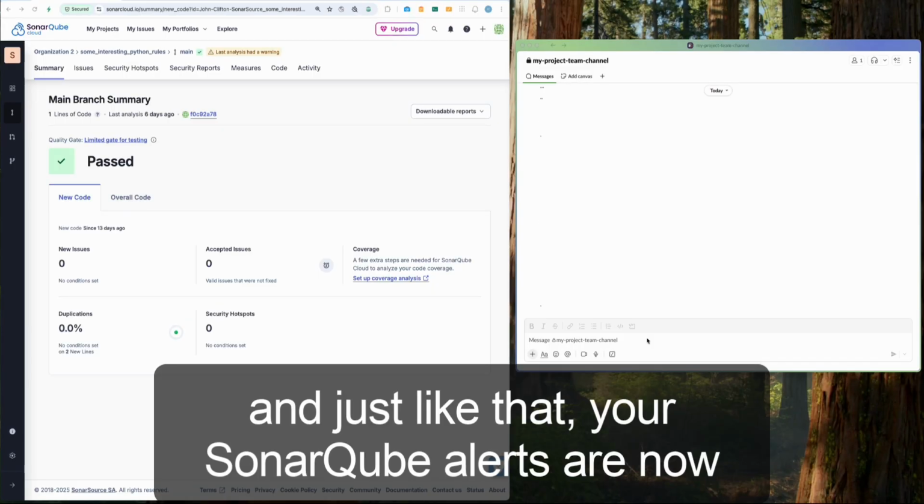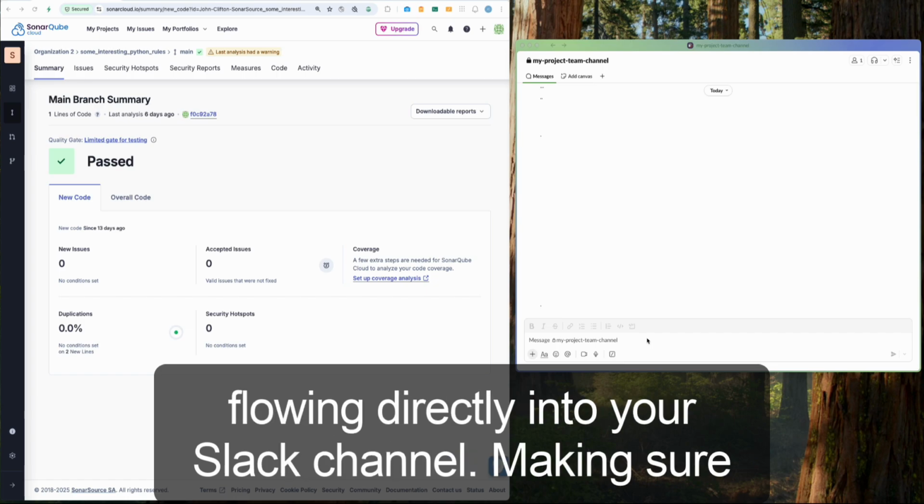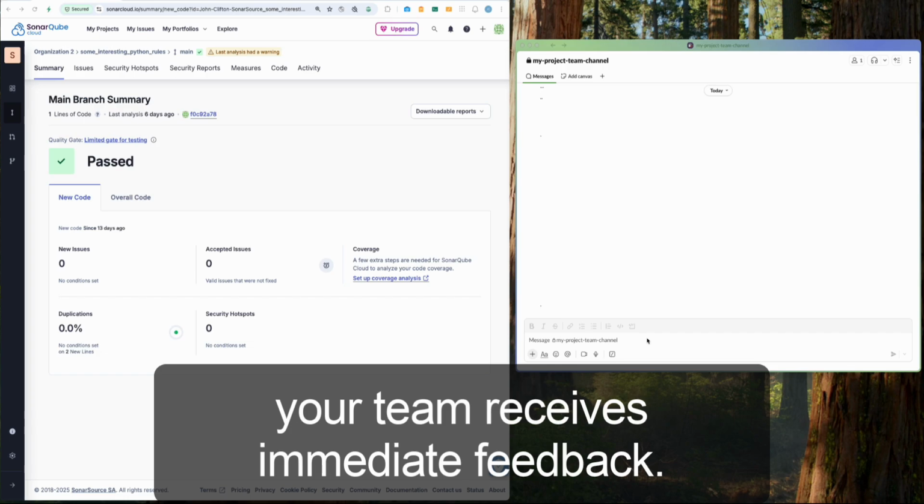And just like that, your SonarQube alerts are now flowing directly into your Slack channel, making sure your team receives immediate feedback.